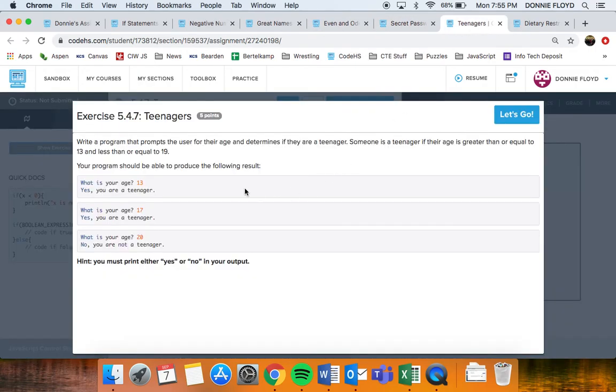So let's look at your program. Write a program that prompts the user for their age. Ask the user for their age, and tell them if they're a teenager. They are a teenager if their age is greater than or equal to 13, and remember our logical operators from lesson 2. So you're stringing together comparisons and logical operators, and less than or equal to 19.